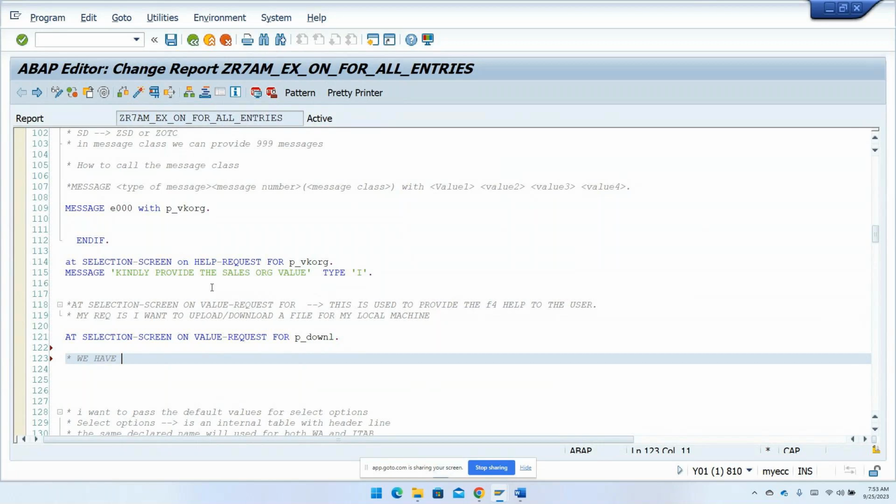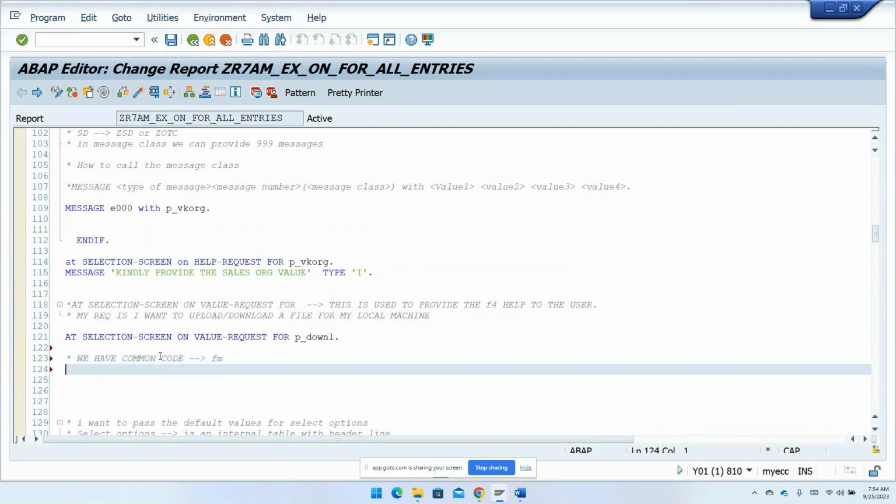Maybe tomorrow we are going to see at selection screen output. After that, we will start with interactive reporting. Then we are going to start with modularization. As of now, we have not seen modularization and function modules, but we have the common code. This common code SAP has placed in a function module. What is that function module?